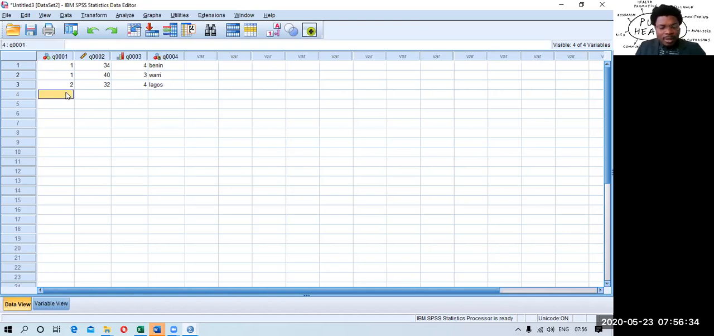Next is female again. Age is 50 years. Education attained, primary. Place of residence, Kaduna. Next is another male. Age 57 years. No formal education, 1. Place of residence is Maiduguri.